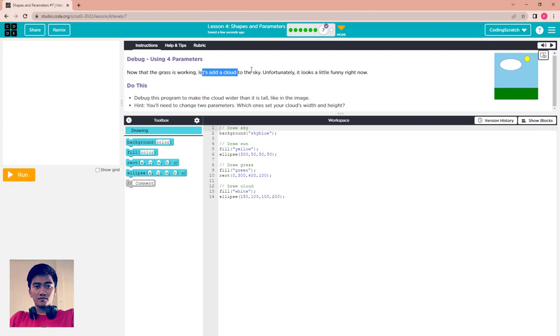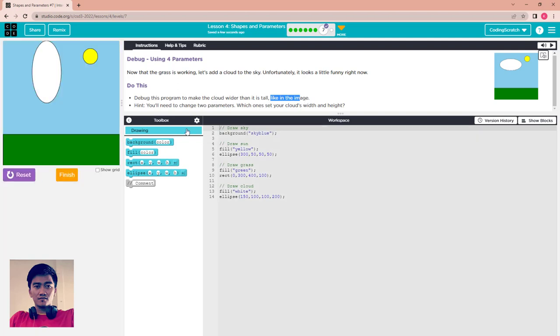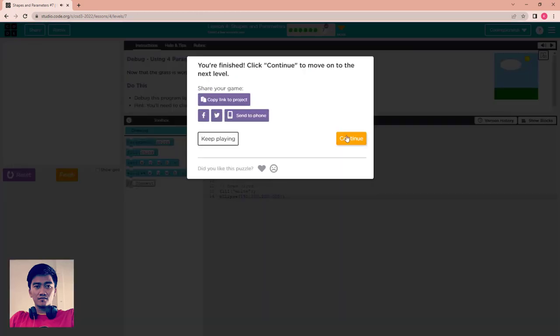Let's add a cloud to the sky. Unfortunately it looks a little bit funny right now. So do this: debug this program to make the cloud wider than it is tall, like in the image. Now its problem is that it is not the same as the image here. So you will need to change two parameters, which set your cloud width and height. So the cloud is here. What you have to do is change it to 200 and this one to 100. Reset and run like that. Finish it. Continue.